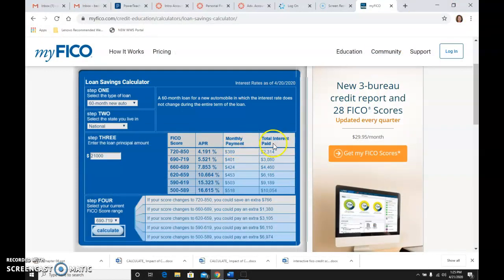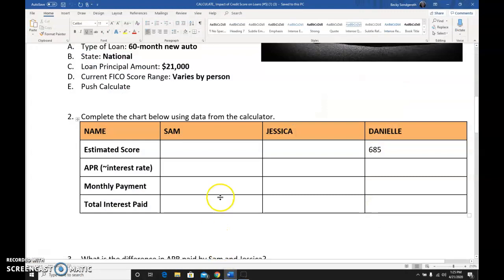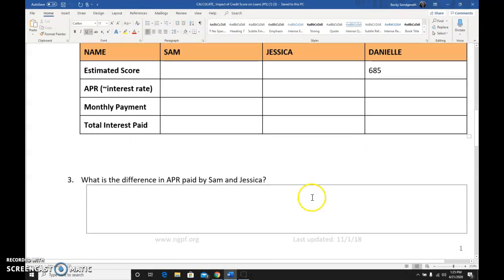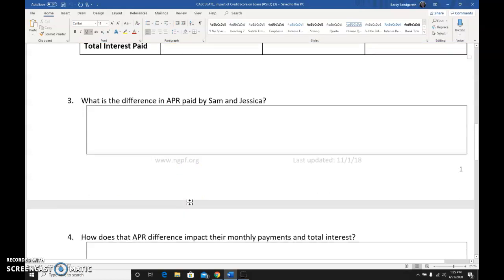Monthly payment, total interest paid, and if he was in this range, Sam, we would use APR of 5.521, monthly payment of $401, total interest paid of $3,080. So we'll fill that out. Then it says what's the difference in APR paid by Sam and Jessica. So whatever you get in these two boxes here, show your calculation what the difference is in numbers here. Not theory, but actual numbers.